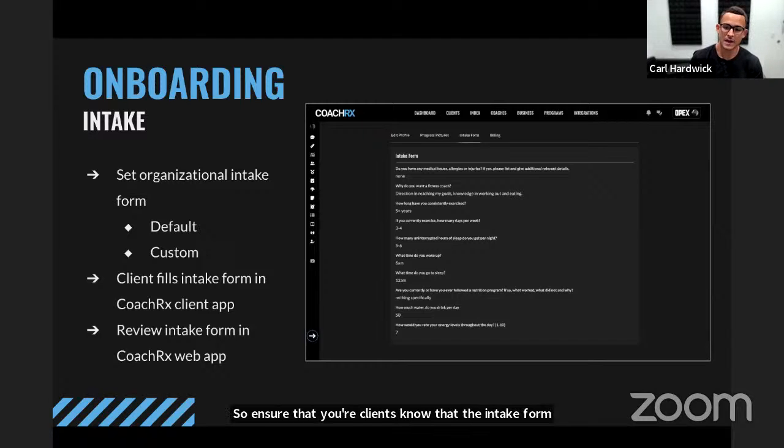They will find that intake form in their client mobile app, but you have to let them know to be on the lookout for that and to fill that out. So you can create your own custom intake forms by organization, or you can use our default intake form. Okay, so just keep that in mind.